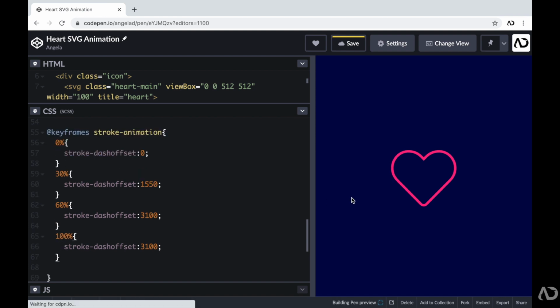Now if I actually hover over it, you can see some kind of animation effect. Initially at 0, it appears as if there's absolutely no stroke at all. Then at 30%, the heart is completely outlined. Then at 60%, it repeats that animation, and then it holds it until 100%. So this is looking really good so far, but I want to add other effects to this animation sequence.